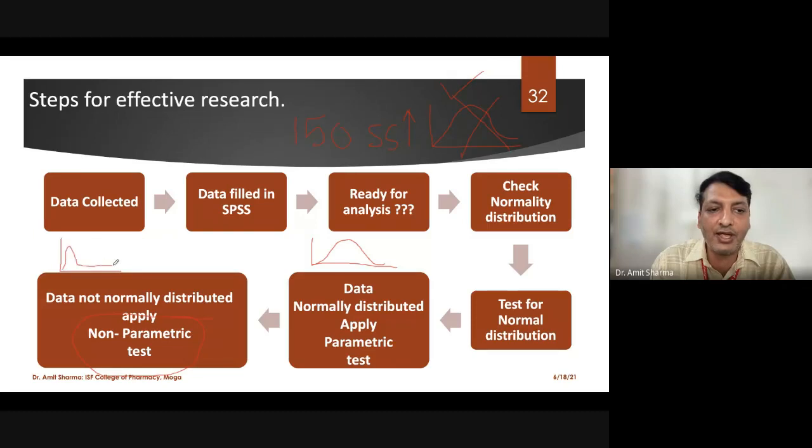That means you have got a skewness in data, either positive or negative, like this. And where you have got an exact bell-shaped curve, you can assume that your data is normal and you can proceed with the results with a parametric test.